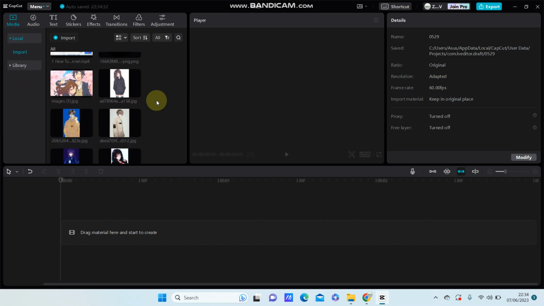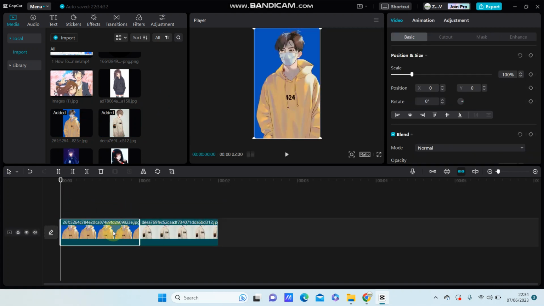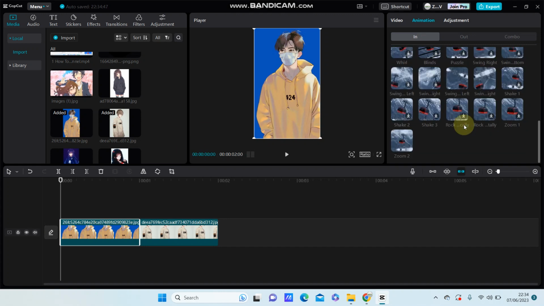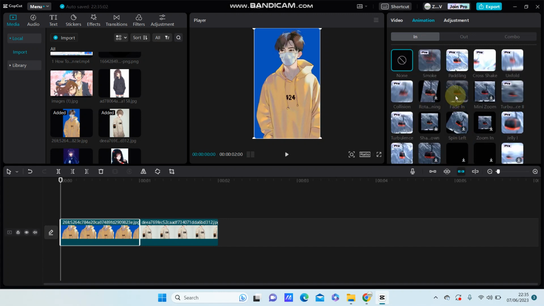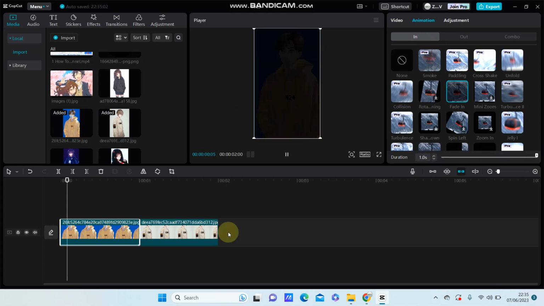For example, I'm going to select these images, and to add the animation, just click on the clip and choose the animation option right here and click on it. You can select in, out, or combo animation. For example, I'm just going to select in and select this animation you like, and you can adjust the duration.